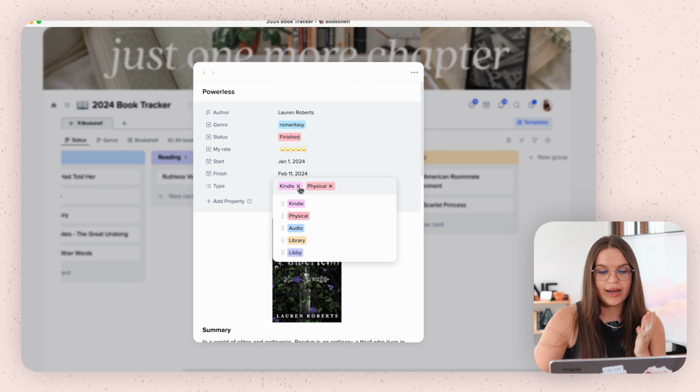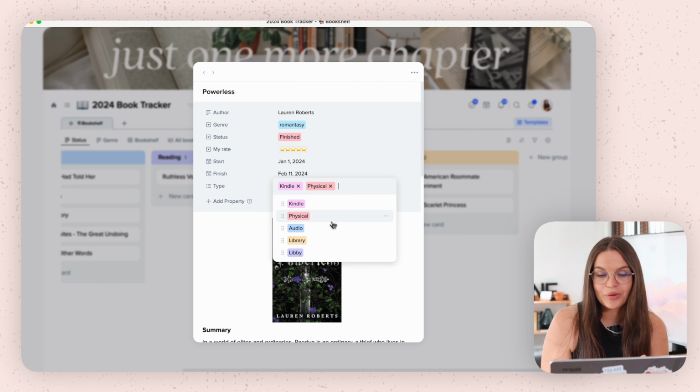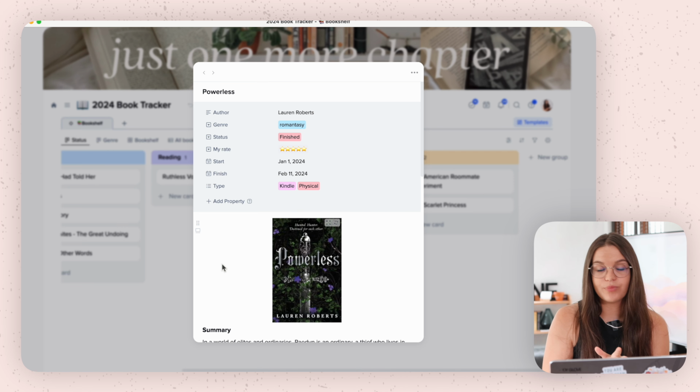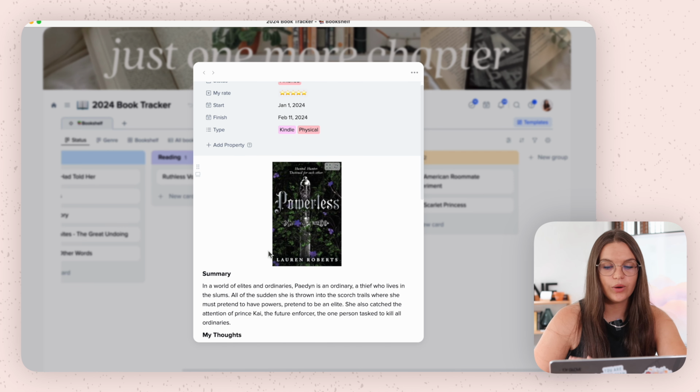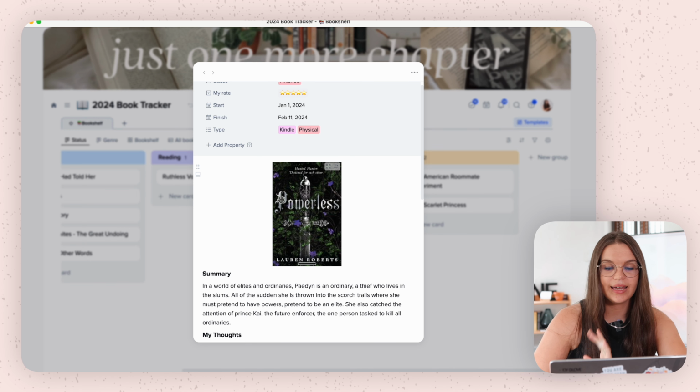And this I added into the database just how I read that book. So usually I have different ways of how I read books, whether it's on my Kindle, using the Libby app, whether it's a physical book, an audiobook, whatever, borrowed from the library, I can add all of that information in here. So what I first do when I'm adding in a book is I add in the image.